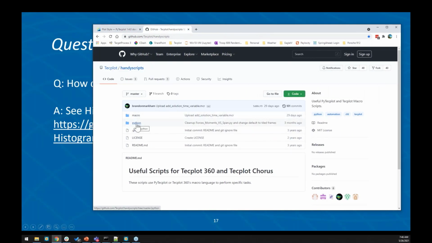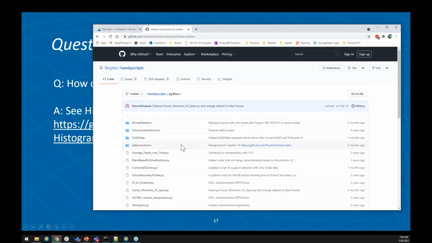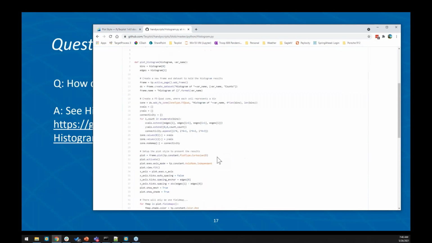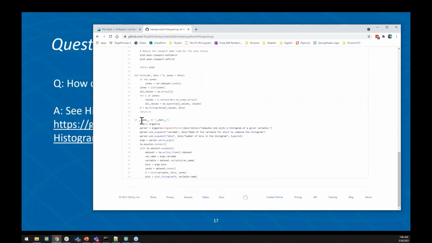So we have a number of Python scripts available out there. We're currently working on updating the documentation and making them a little bit easier to identify and use. So we do have a histogram script here. This one should be fairly easy to use. If you just run the histogram script on the command line and pass a -h, it will give you the help. You can specify the variable name that you want to do the histogram of and the number of bins. One thing that you'll notice here is it is going to do the histogram on all of the zones in your data set.